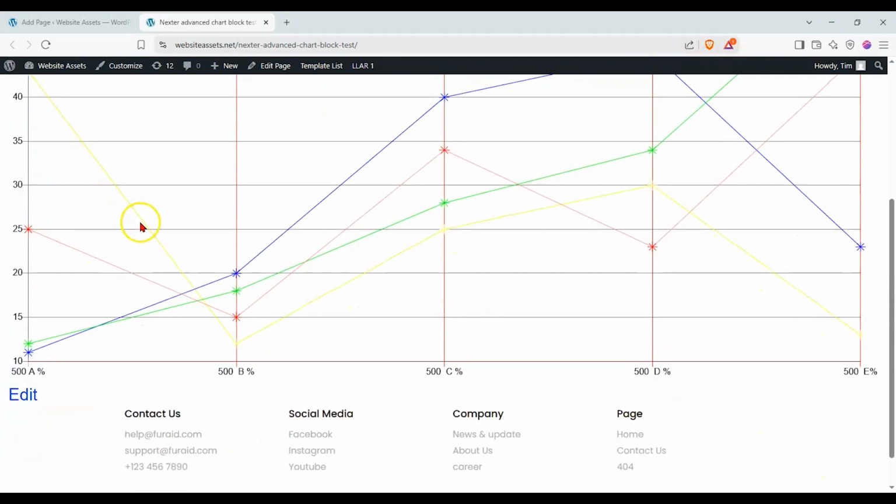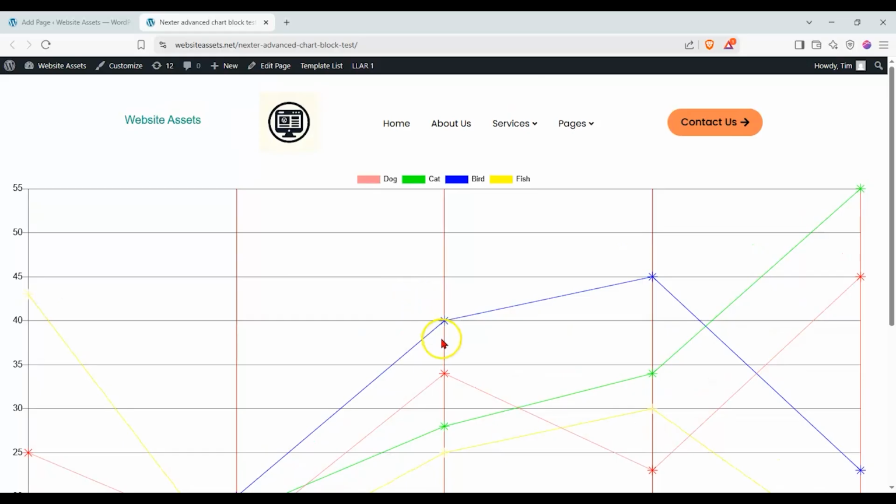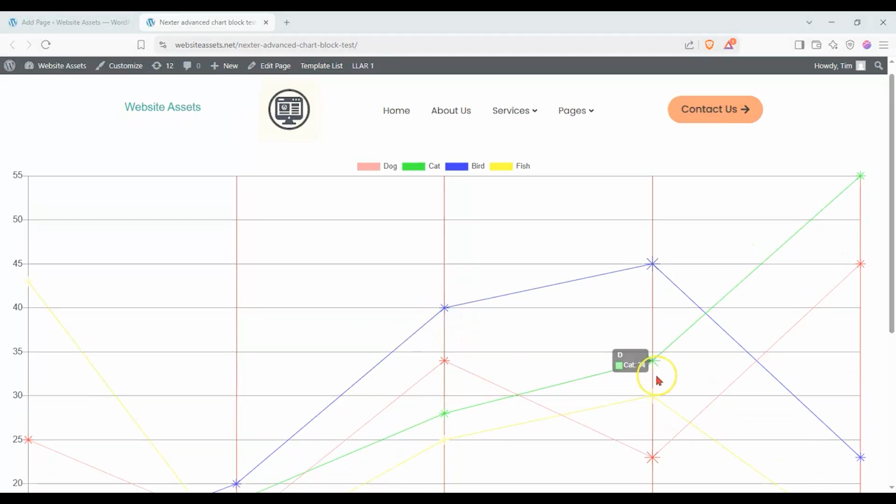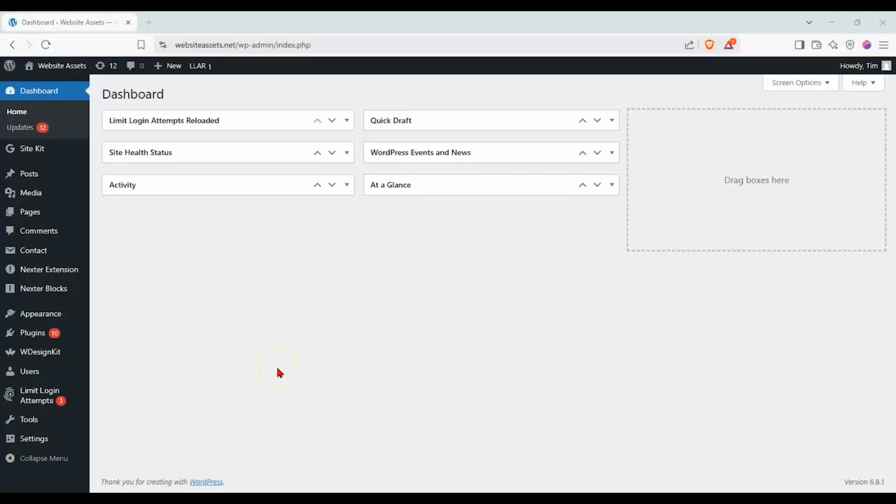In this video we're going to be taking a look at Nexttr's advanced chart block in WordPress. This is part of a series of videos taking a look at Nexttr's blocks one by one. To get started, let's open a brand new blank page to look at this block on its own.